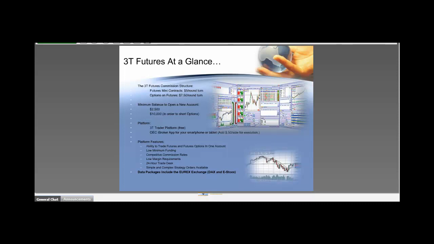The minimum account balance is relatively low here, $2,500, to get your foot in the door. If you're going to do naked short options, $10,000 is the minimum requirement, because shorting options is very risky, especially naked. Again, we saw the 3T platform right here just now.